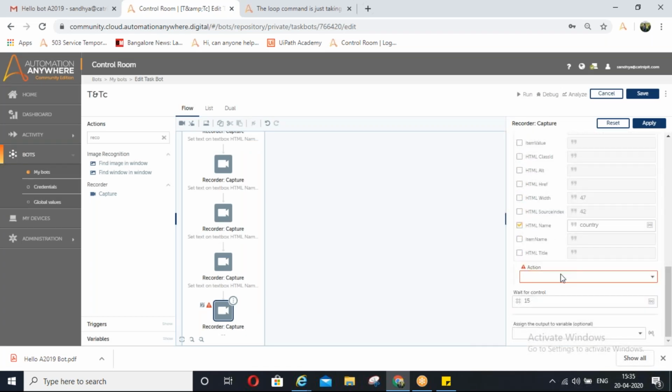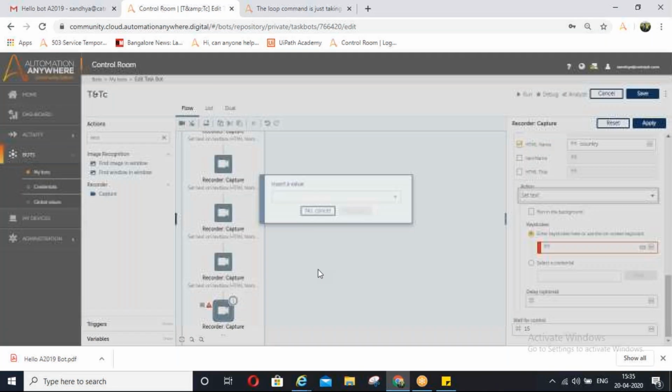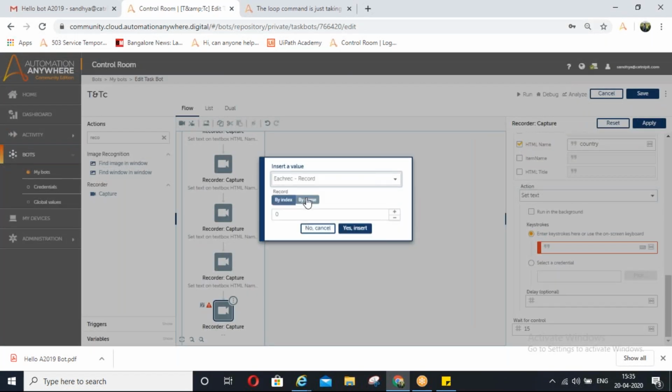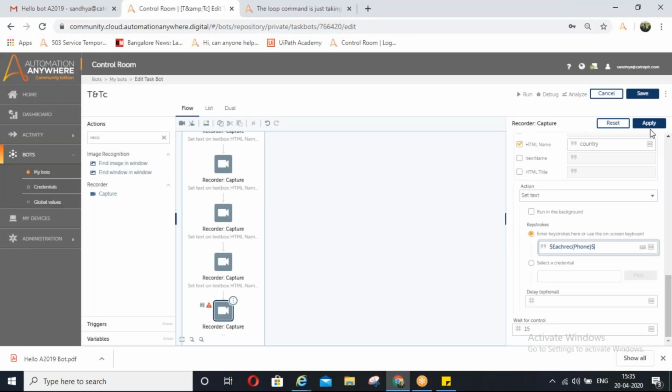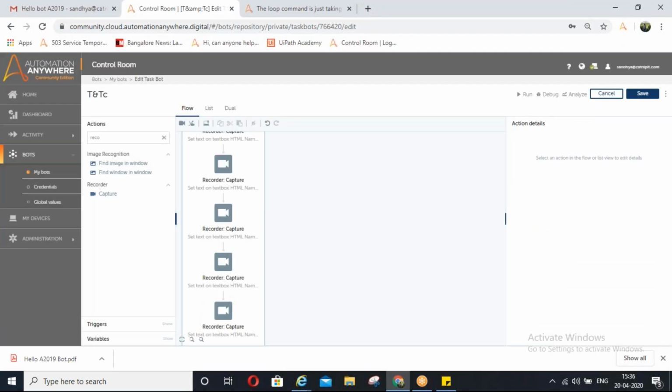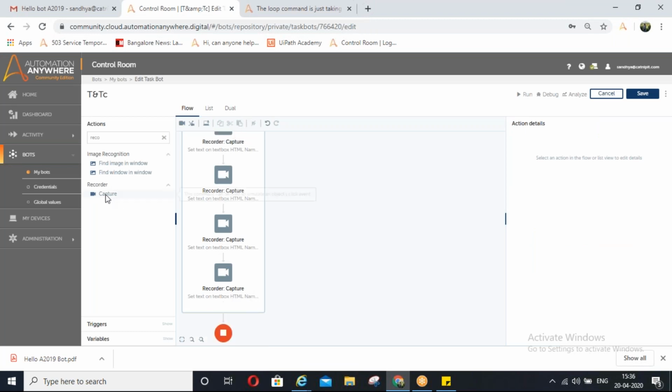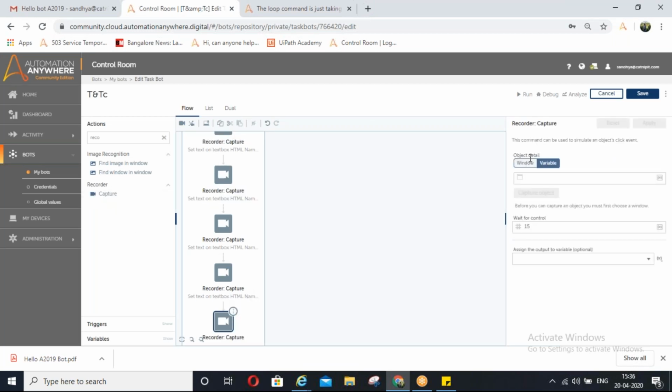So this is also in the text box format. So go ahead and give the action as set text and give the keystroke value for each record and by the name default feature from here. Click apply. Then the next capture would be of the register button.